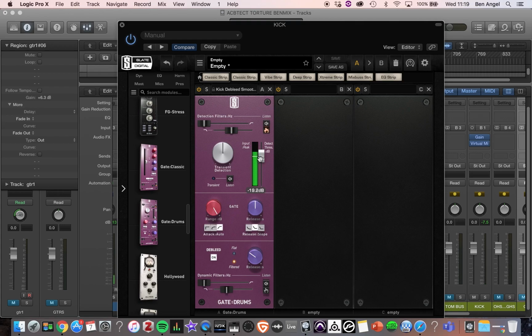So if I increase the threshold, no signal is getting through at all. If I decrease the threshold, all of the noise is coming through that we don't want. So it's about finding a fine balance between the kick drum sound and the background noise. So before and after.